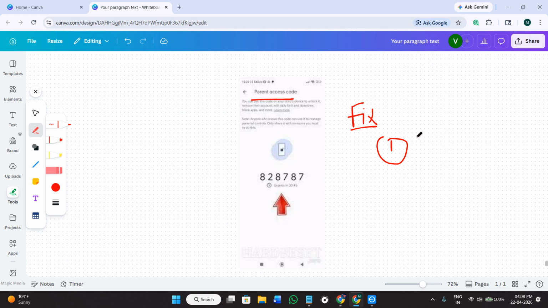In it, you just have to go to the child device settings and ensure that the automatic date and times are turned on. The correct time zone is also selected. If the time is wrong here, the code will always fail.